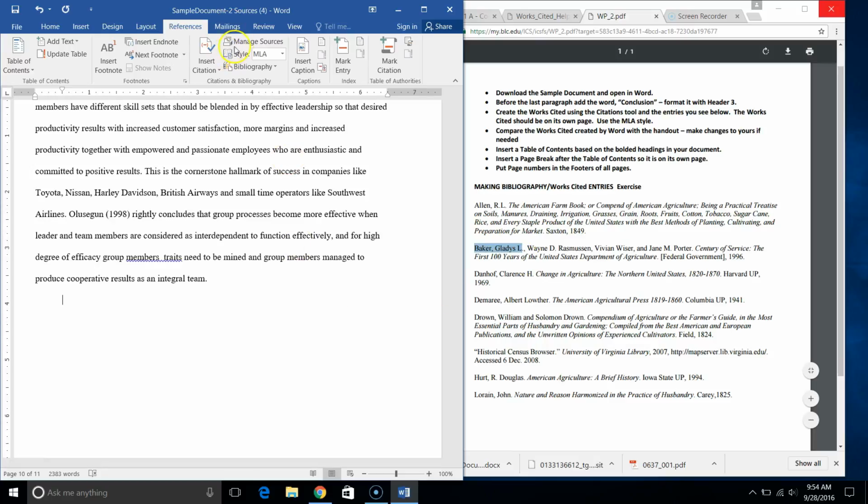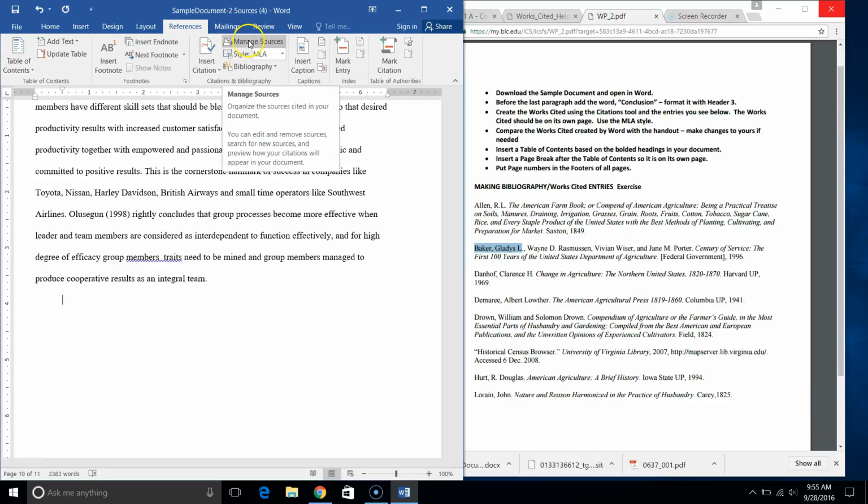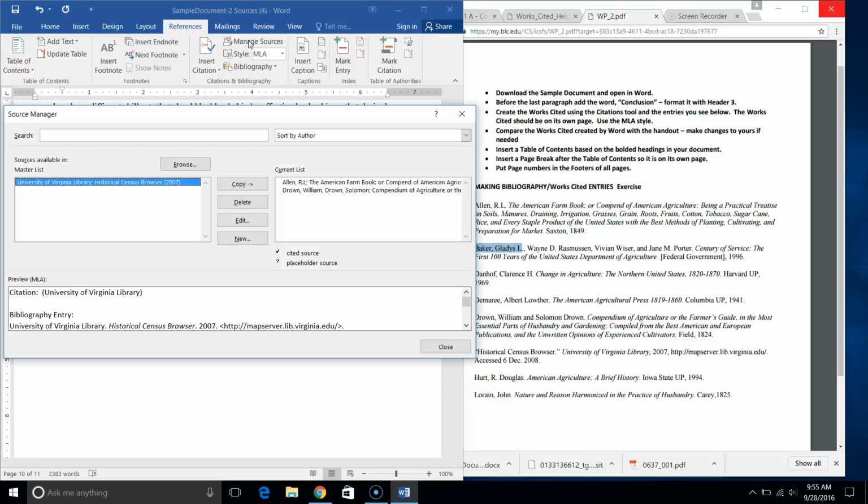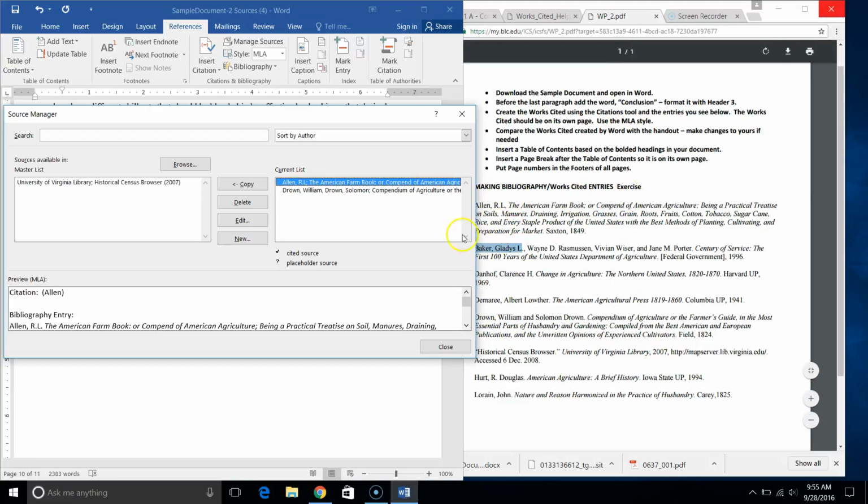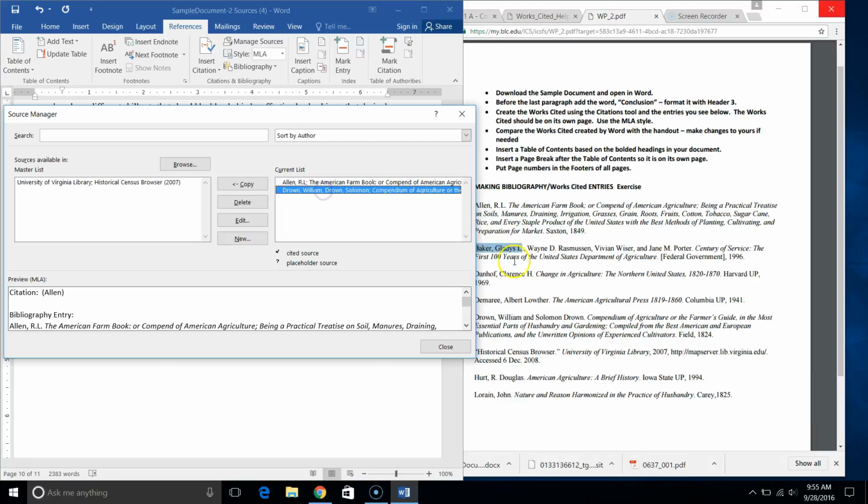I'm going to manage my sources by clicking this button right here. And that will allow me to add additional references into this Microsoft Word document. So here at the top, I see that I can sort the references that I'm looking at. I can search through my references for this paper. There are actually only 2 references that have been entered so far. Both of those are in the works cited entries that I need to include. The Allen RL one, and then William Drown and Solomon Drown.